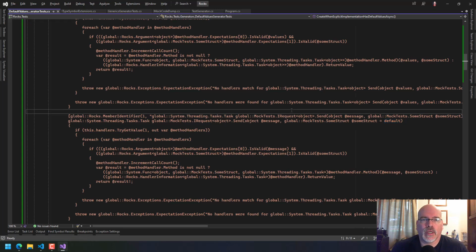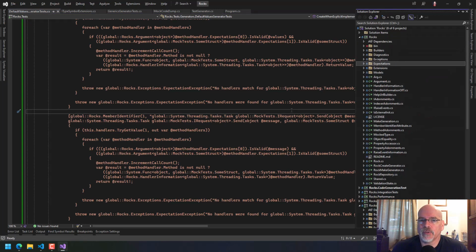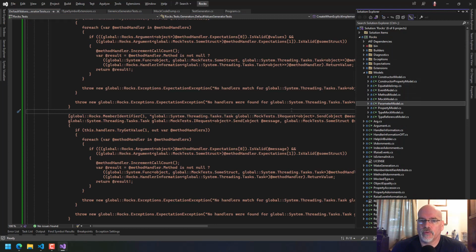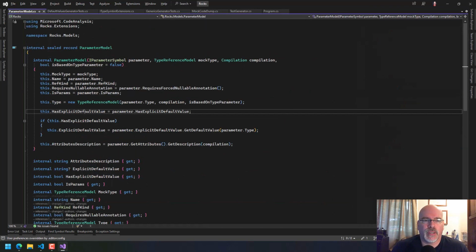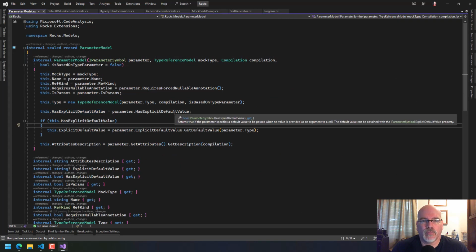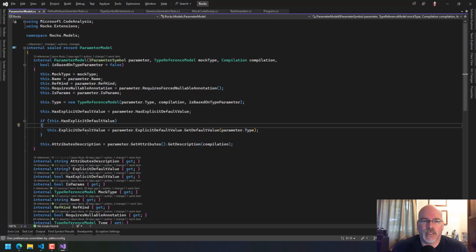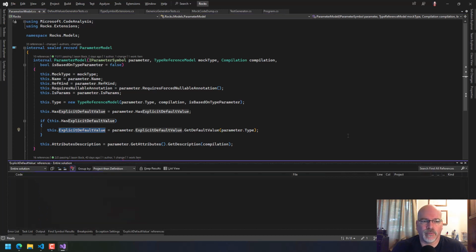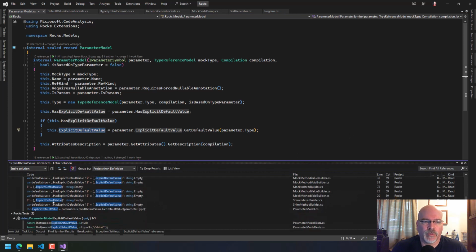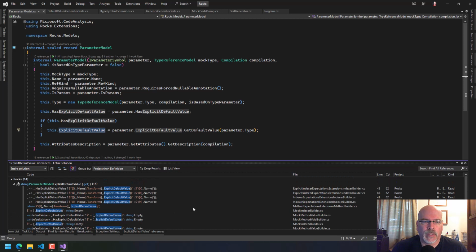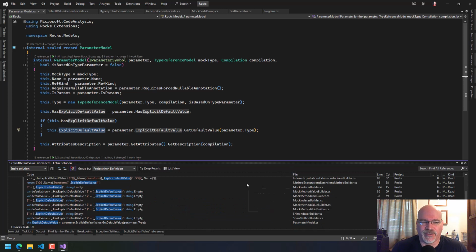Now, how can we find this? I believe if I go to my models and I go to a parameter model, we should say has an explicit default value. Okay. And so if somebody's actually looking at explicit default value, then we should see is the containing method for this parameter. So where is this all being referenced? A fair amount of places. We don't care about tests right now. So yeah, we definitely have some work here.